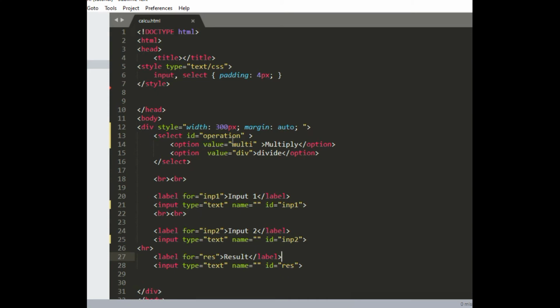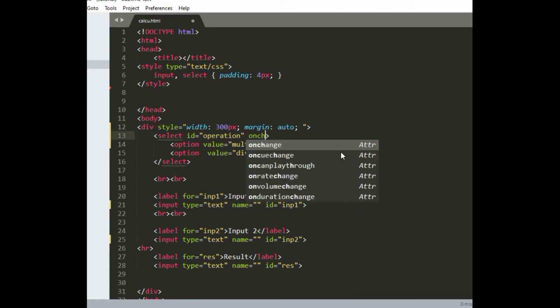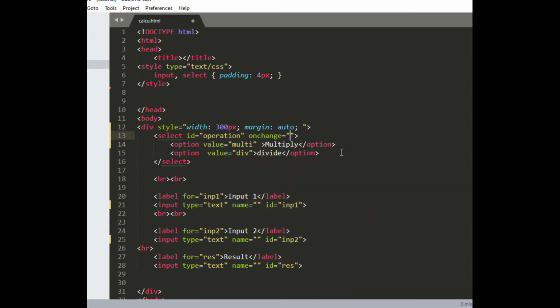Now, to send the value of the selected option, I will define an onChange function here. As you know, you always have to use the onChange function with the select tag. I am giving this function the name cal. This function has to send the value of the selection.